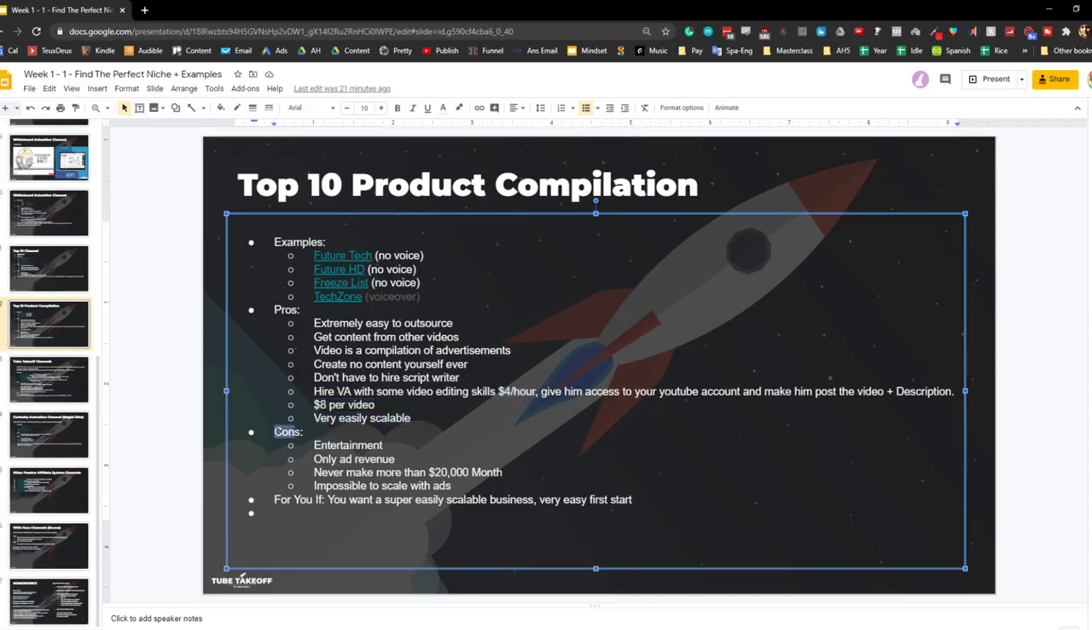The cons, however, is that it's entertainment only, and you have only ad revenue, and you never really make more than 20,000 a month, and it's impossible to scale with ads, for example. It's only for you if you want a super easy scalable business, a very easy first start. I think this is probably one of the easiest ones that you can go into, hands down. So yeah, I think a lot of you guys are going to enjoy that.